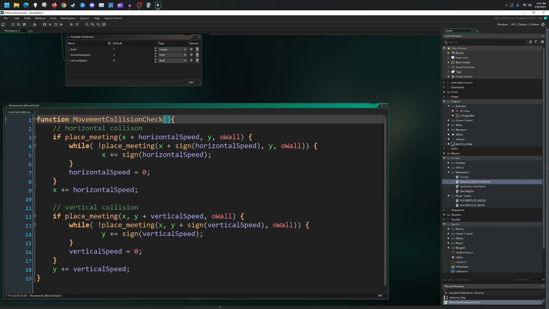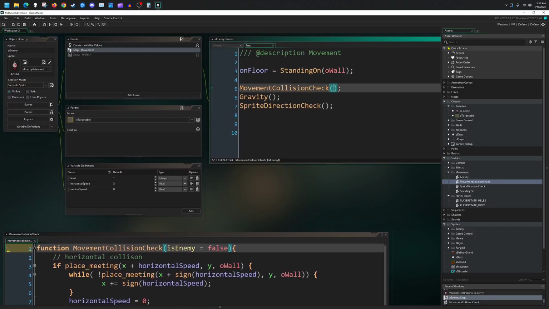What I can do is create a new parameter, is enemy, and by default I set this to false. And so that means we don't have to modify any of our existing code. Over in the player side, we didn't pass anything in, so it'll assume it's false. However, here in our code, we're going to pass in true because we are the enemy.